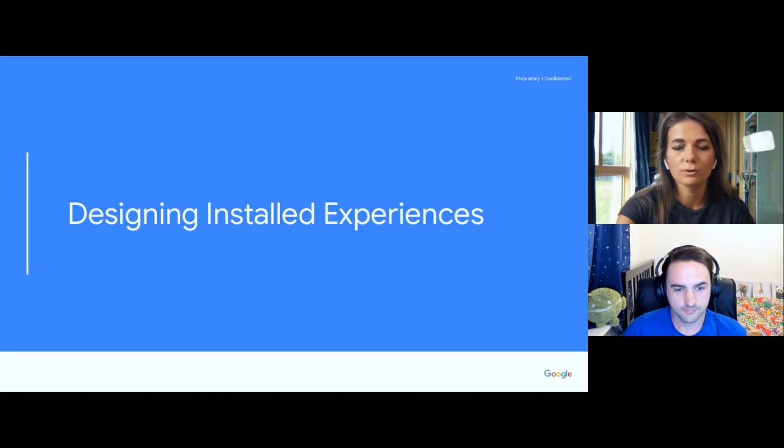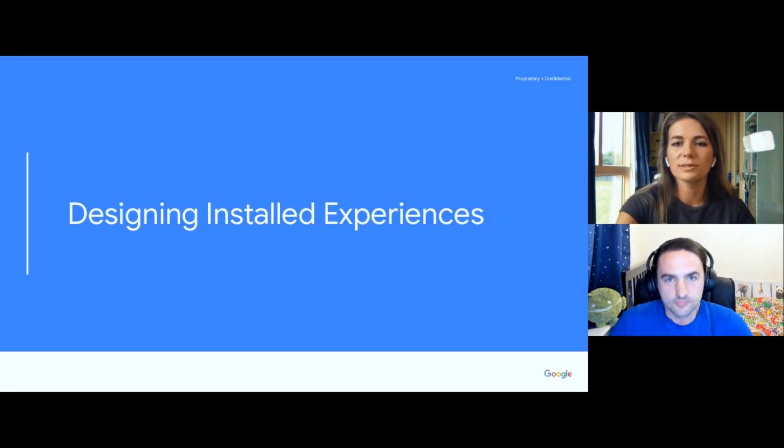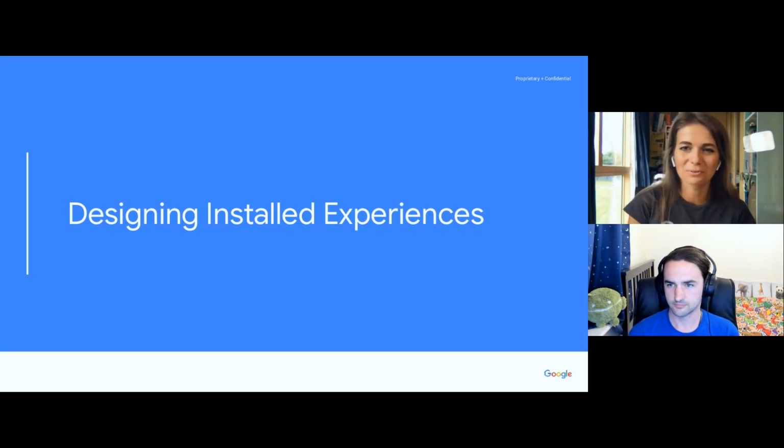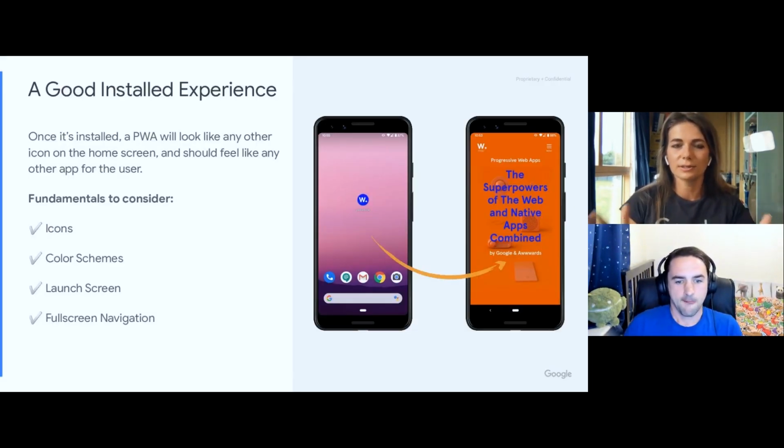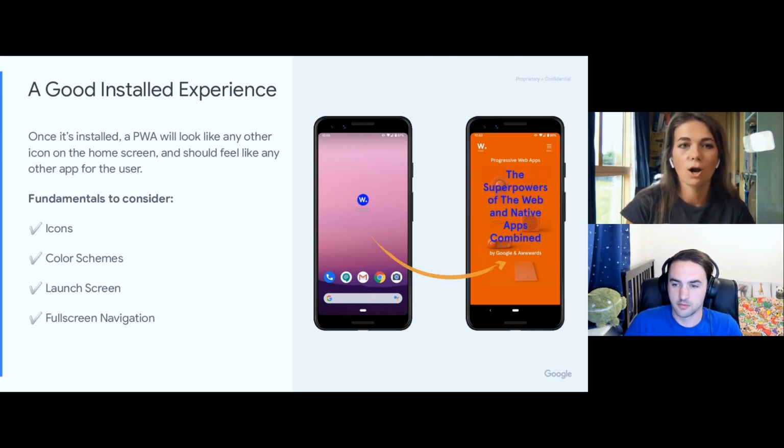Great. So now moving on to the installed experience. Once the progressive web app has been installed, it should meet user expectations that would probably come from the world of native apps, right? Even if you look at the icon, this is the icon of our PWA ebook, which is installed. It's just going to look like any other app, right? And it should look and feel to the user like any other native app. The things to consider here would be the icons, color schemes, launch screen, and full screen navigation.